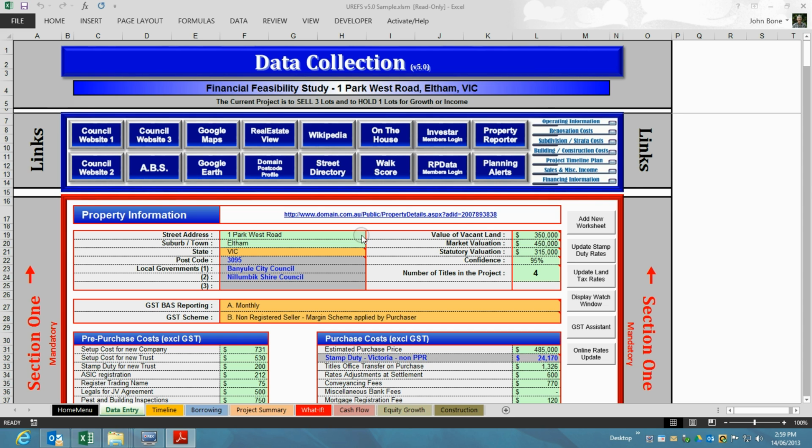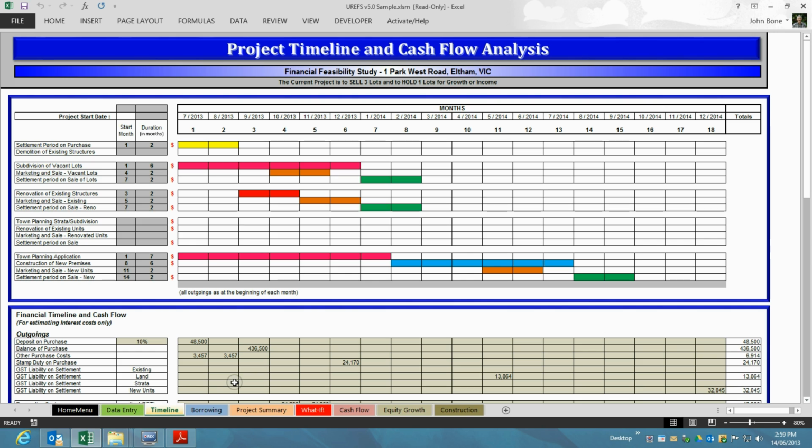Now that we've completed the data entry, we can move to the next sheet, which is the first of the sheets in the series that report the results of all of the data entry. The first one is the timeline sheet. The project timeline and cash flow analysis sheet is broken up into 3 sections.